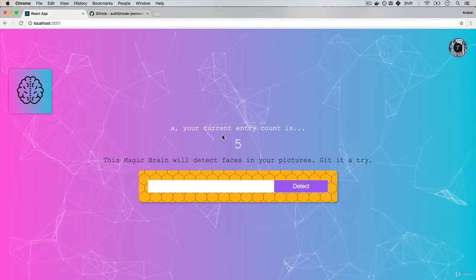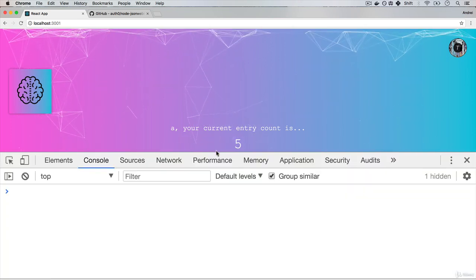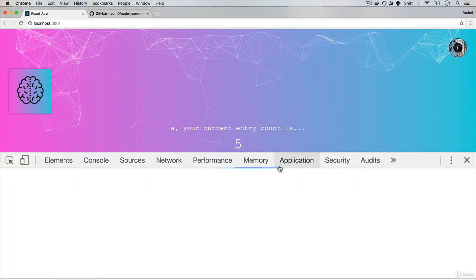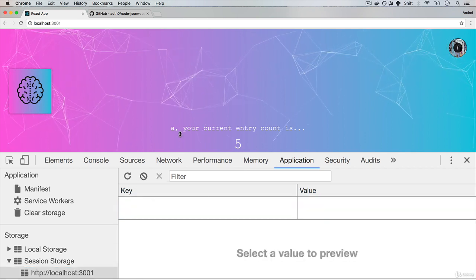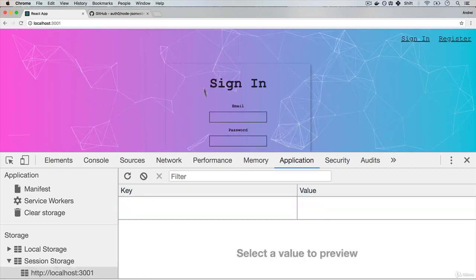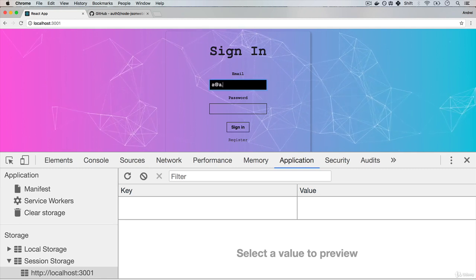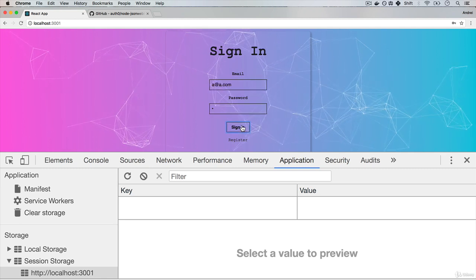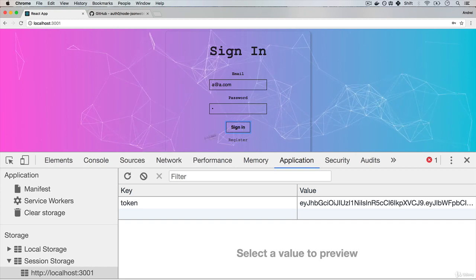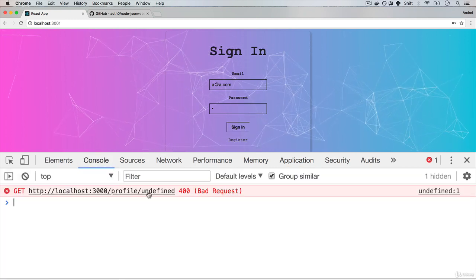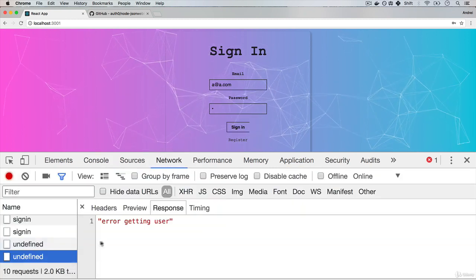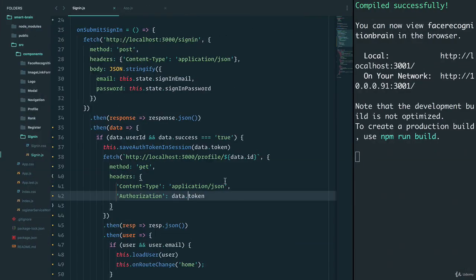Go back. And I'm going to open up Developer Tools, the Network tab or Application tab. Make sure that we clear our storage. I'm going to refresh, which makes us get into the sign-in route because we don't have a token. Sign in with our good friend A. All right, we have a bit of an error. Bad request. Error getting user. And that's because data.id should be data.userId.